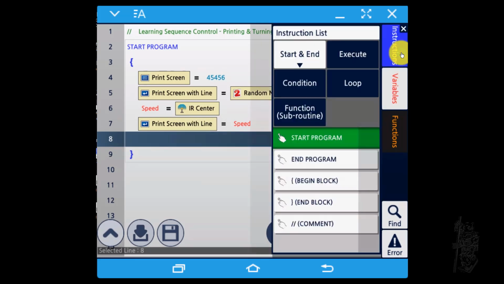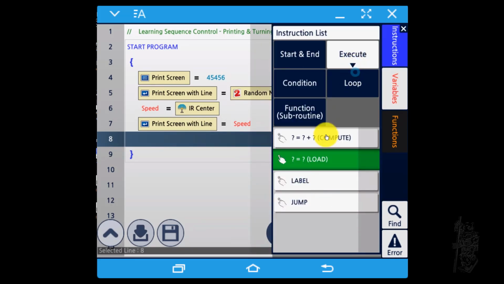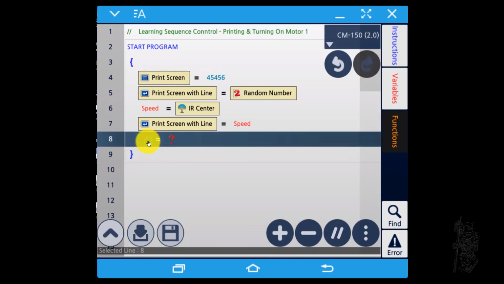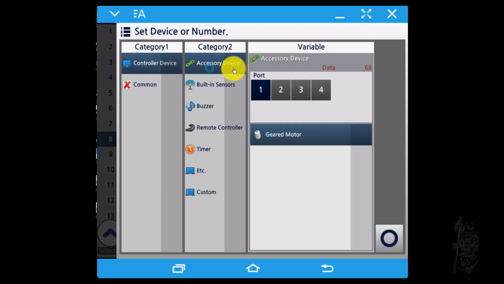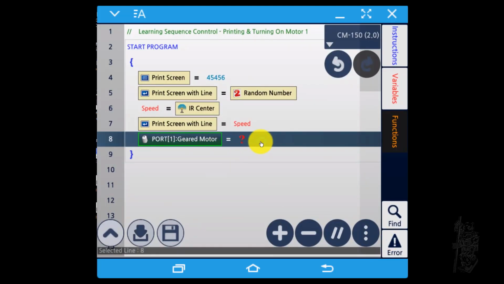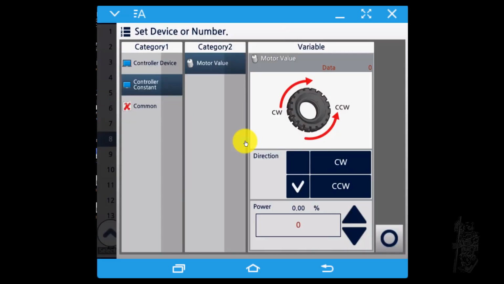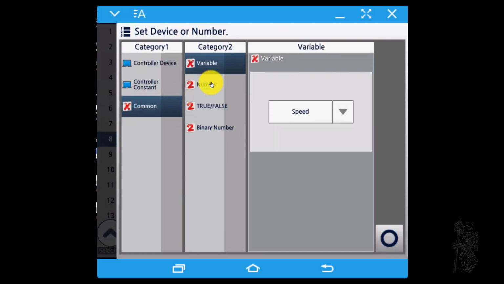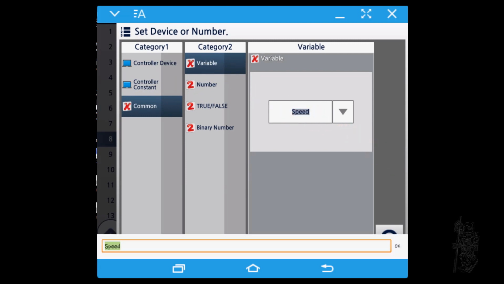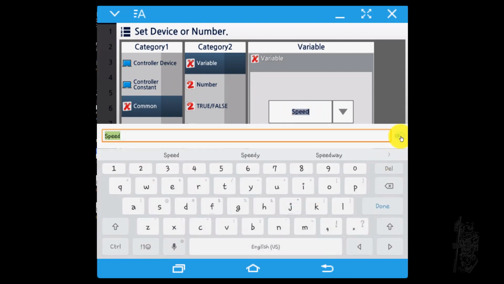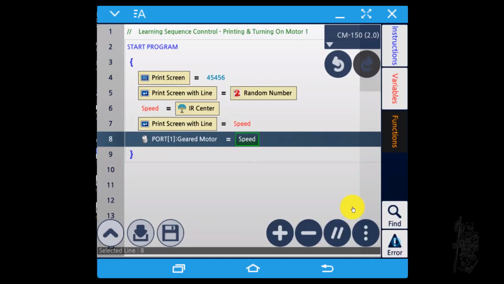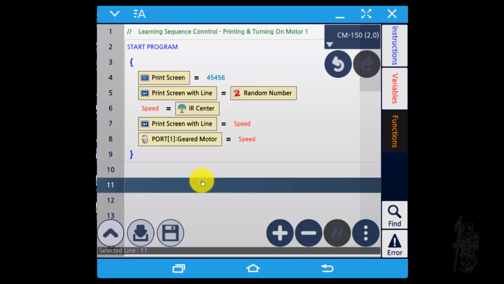And then I'm going to assign speed to port 1 gear motor. So it's another load statement. Double click on that. The control device, I'm going to port 1, gear motor. Okay. This line, I need to go to common, variable, speed. It's already there, so okay. So I'm pretty much done.